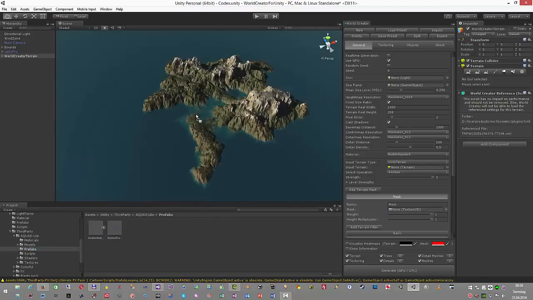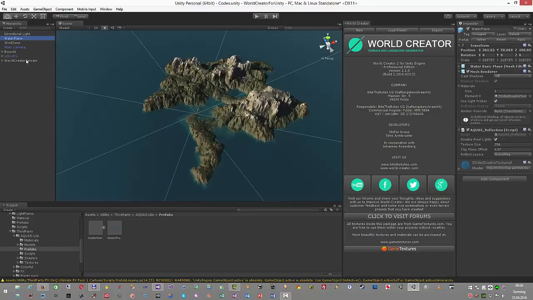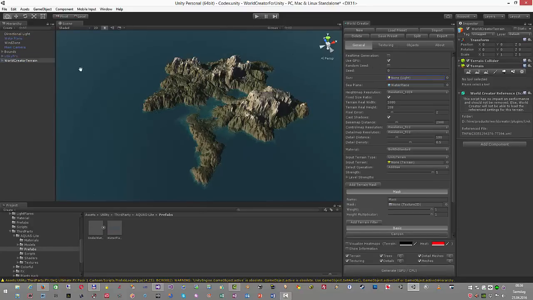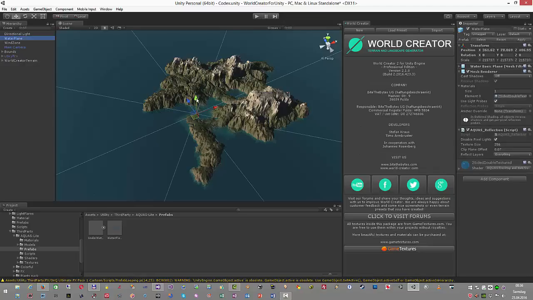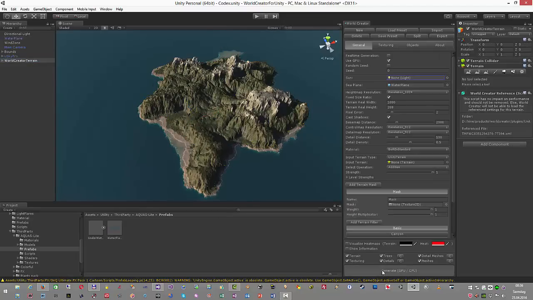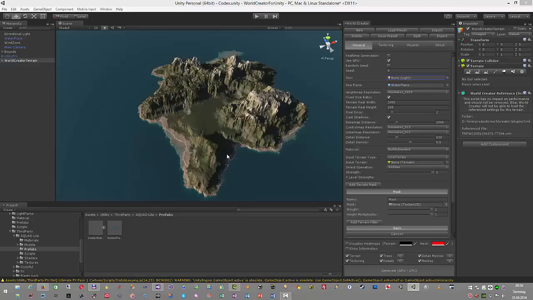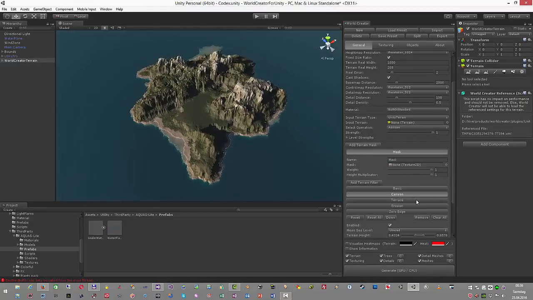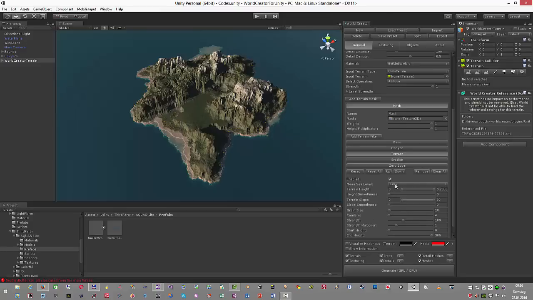I'm just drag and dropping it into this one here, and now I'm going to tell World Creator what the water plane is referring to. And now we'll move this water plane to a specific height, maybe something like this. And let's see what World Creator is going to do. There you go. You can see that the terrace is below the water plane.